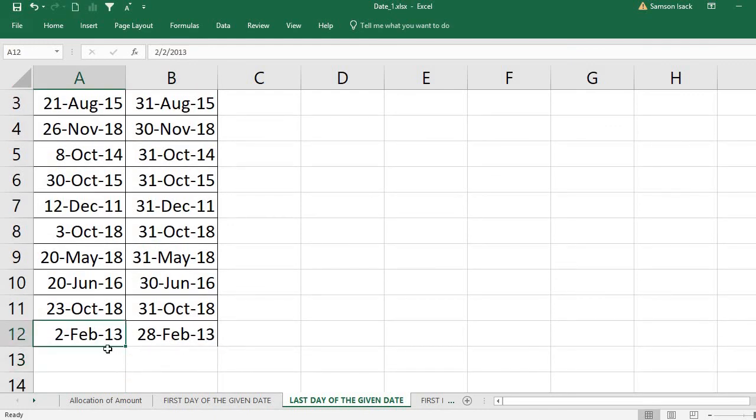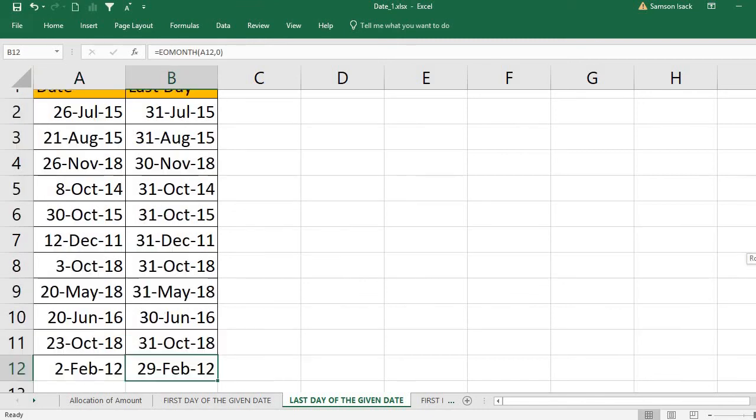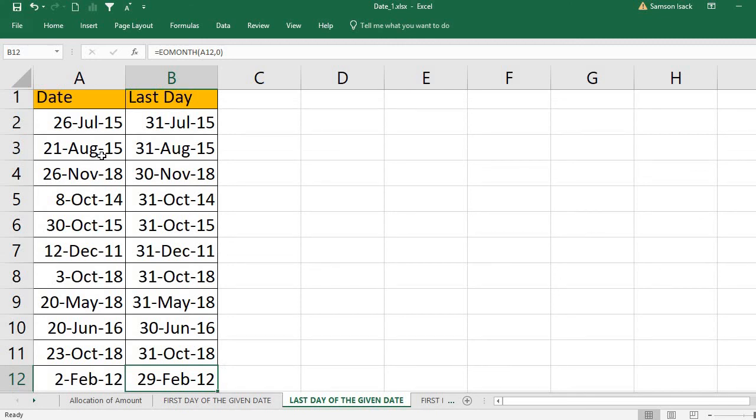You see 22nd February 13 gives 28th February. If it is a leap year, what will happen? Probably 12, 29th February is the last date. So it works very fine for all the dates, and you can use end of month and add the number of months, which in this case is 0, and it returns the last day of the given date's month.